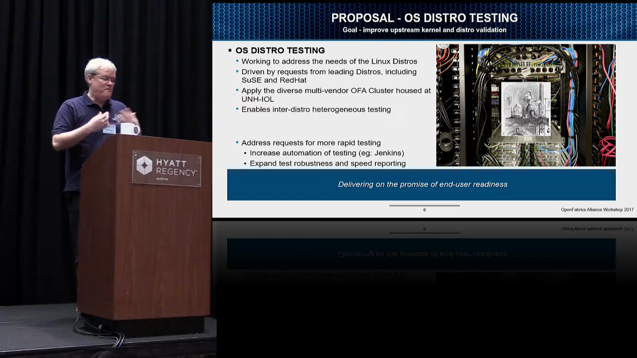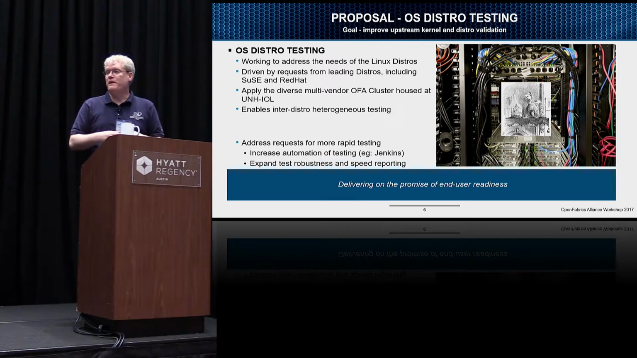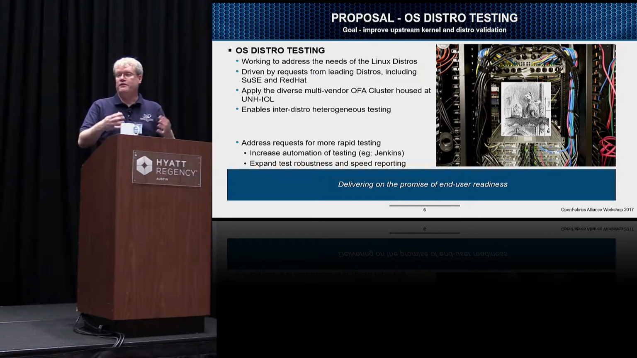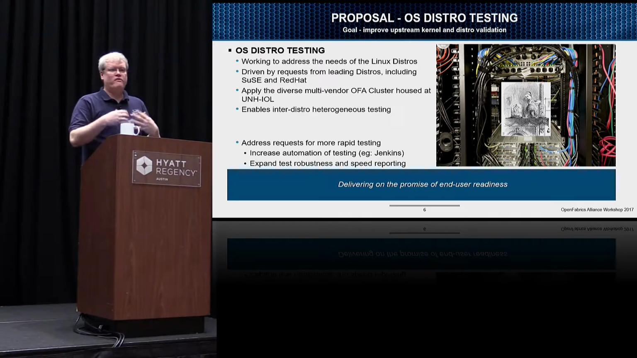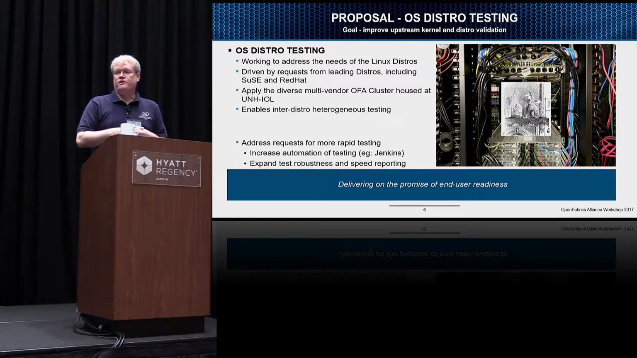So basically, we're looking to augment what the distros are currently doing in-house by making our testbed and cluster, the Franken cluster I referred to, available, and continue to extend that, and even enable interdistro testing. So again, maybe just a quick show of hands in the room, how many would find it useful for us to be able to do interdistro testing in the logo program?